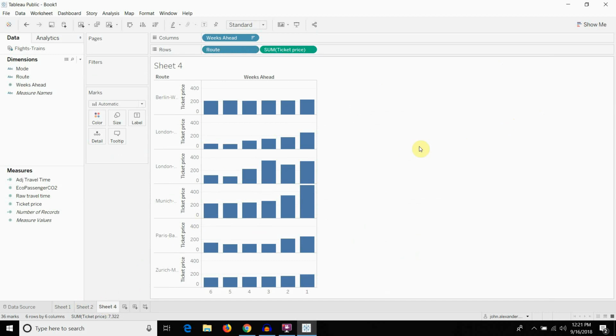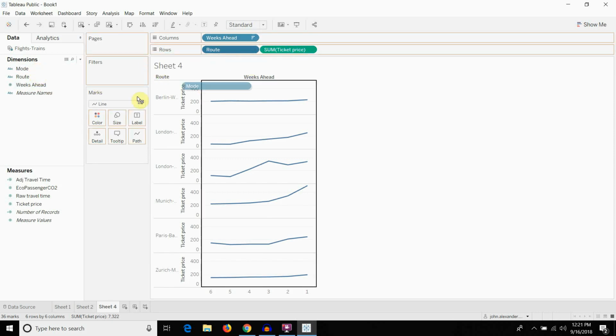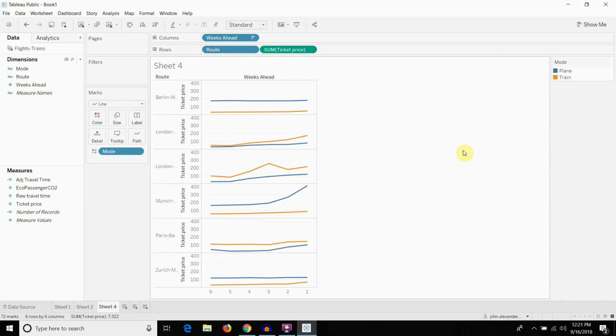How are we going to display these on a dashboard? I'm liking the bars. Maybe not in this case. Maybe we can turn this into a line graph, and then we probably put the mode on the color shelf there. There we go. That looks a lot better. So now we're comparing the ticket price and how far out you book.